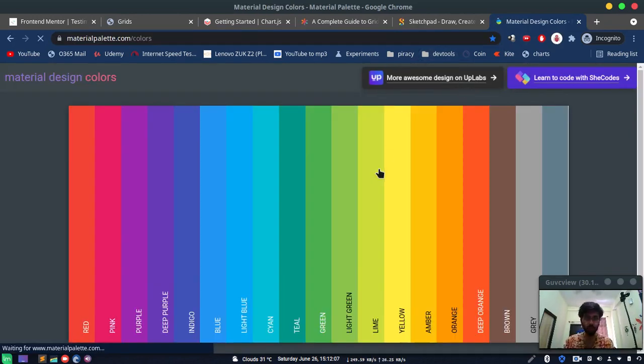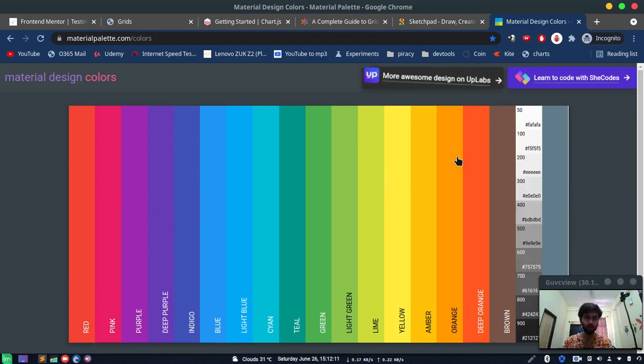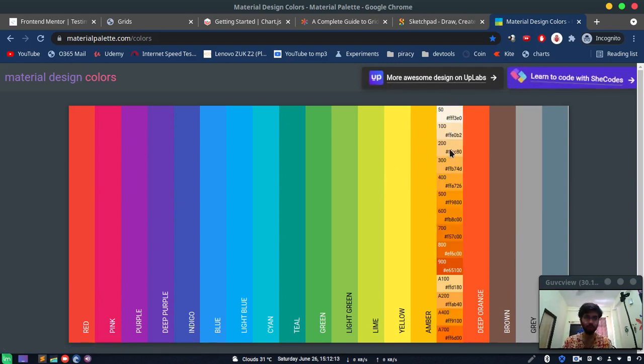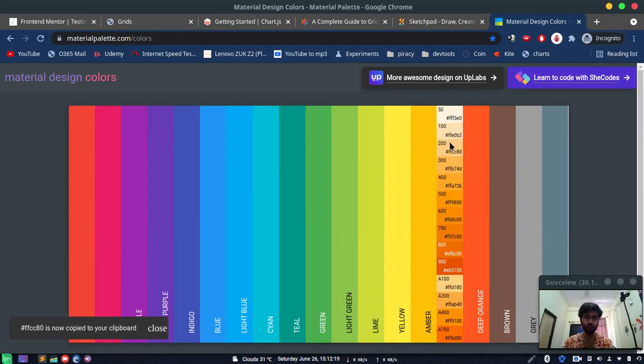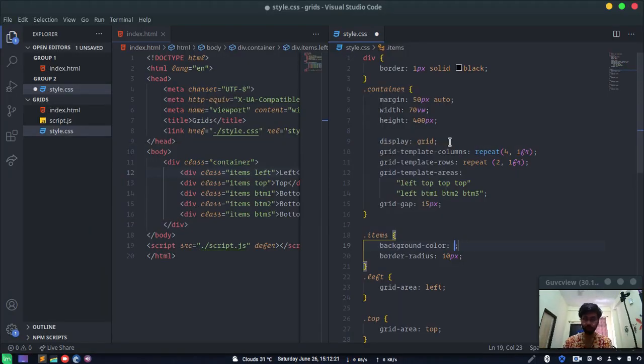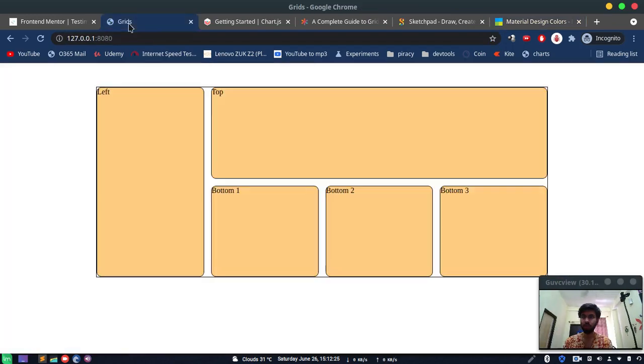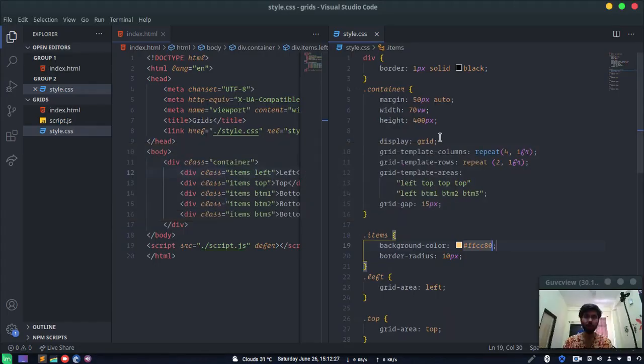I just use the palette here. Which one do you want to use? Somewhere from the yellow side, maybe something like this. And the color, I did not copy it, sorry. It's copied now. Control V. I save this and go back here. Okay, this looks good. Now I think we can get rid of this.